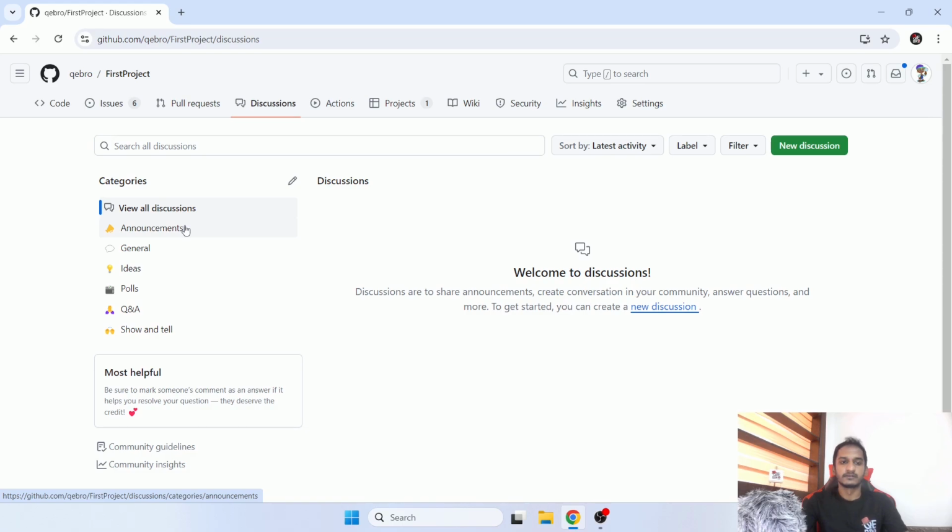Here you can see we can create announcements. Announcements can be used if you want to share news within the project team, or maybe a release announcement. For general queries, if you have anything to discuss, you can create a general discussion. And if you need to share some ideas, maybe POCs or other new brainstorming ideas, that's available.